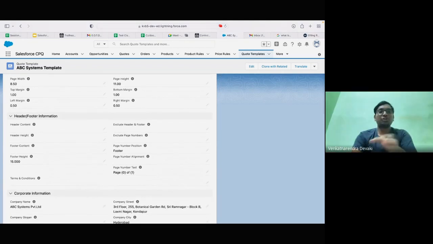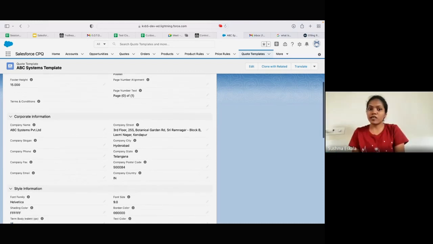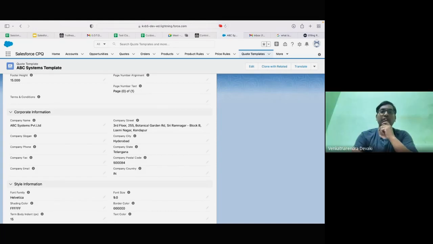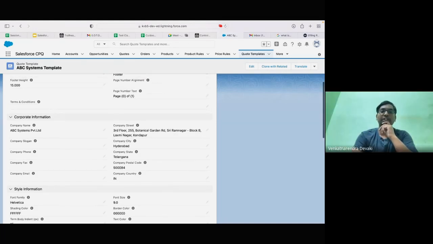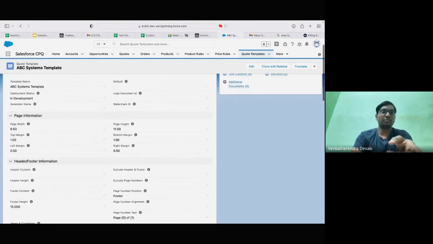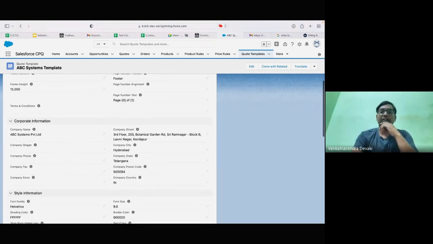Options like margin to be added, all these options come up. So we don't need to go for creating any VF page or anything. This is the default, so the Quote Template is the default. We just have to specify the width and what characteristics we want to implement. I had given only the template name, and the company name and address.